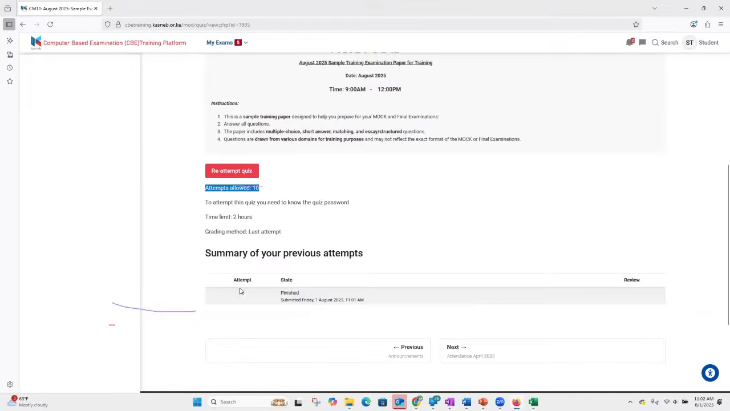Now, an attempt is from when you click on the start button to when the 2 hours lapse, or to when you click on submit all and finish. So that's what marks the end of the very first attempt. From the start to when you click on the finish button or to when the system forces you to stop. After the lapse of the 2 hours, the system will submit the exam on your behalf.